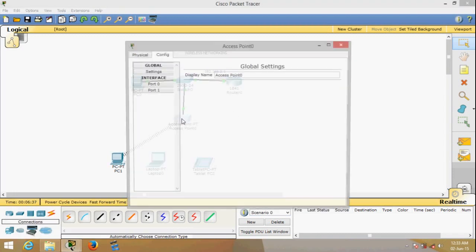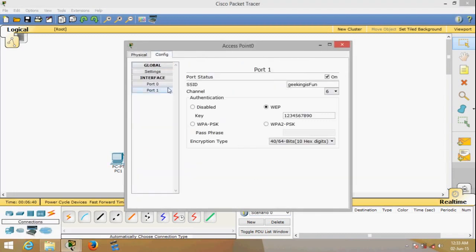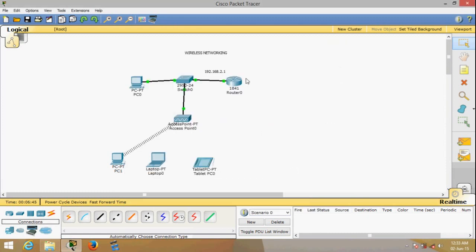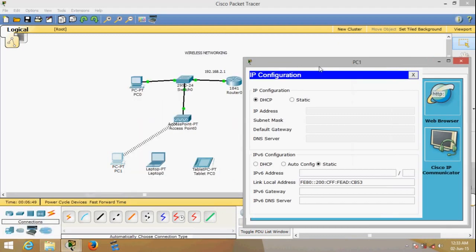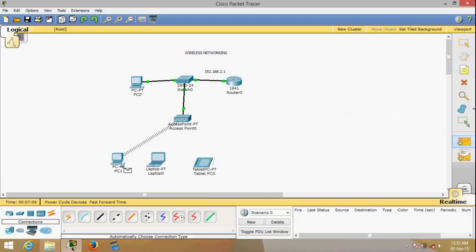Did I set up everything here? Port 0, Geeking is Fun, everything is okay. Let me see. Oops, we need to put in the information again. 192.168.2.20 is for fun, and the gateway 192.168.2.1. The moment this is entered, obviously you can ping, or you can send a message from this PC to this router. Successful, done.